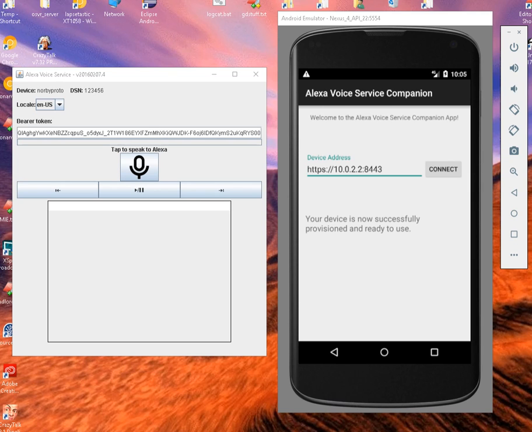Okay, so just a quick video to show the progress so far. I've set up the Alexa client app, which is the Java app on the left here. This runs on your server. And then I've set up the Android companion app, which I don't really know what that does.